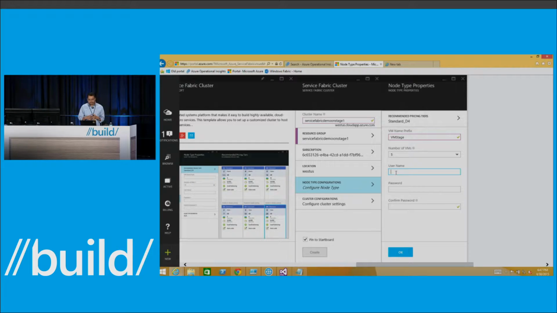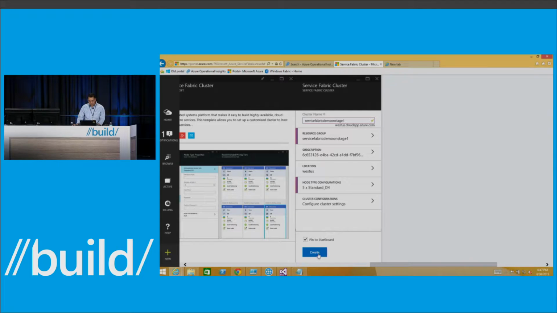you have to choose a username and a password. This is for RDPing into the cluster, into each of the VMs. Okay, so at this point, there are a couple more options.